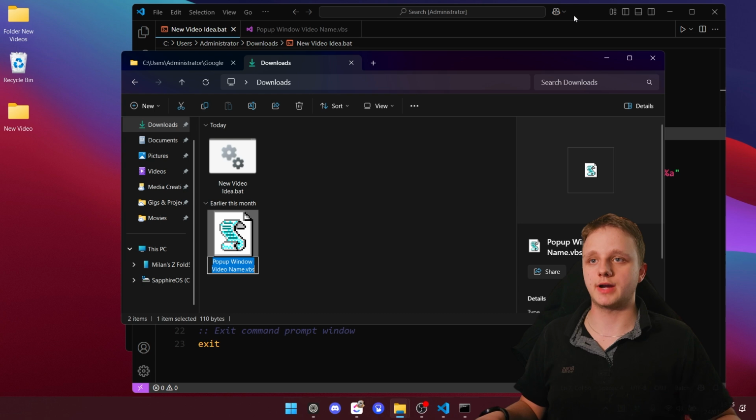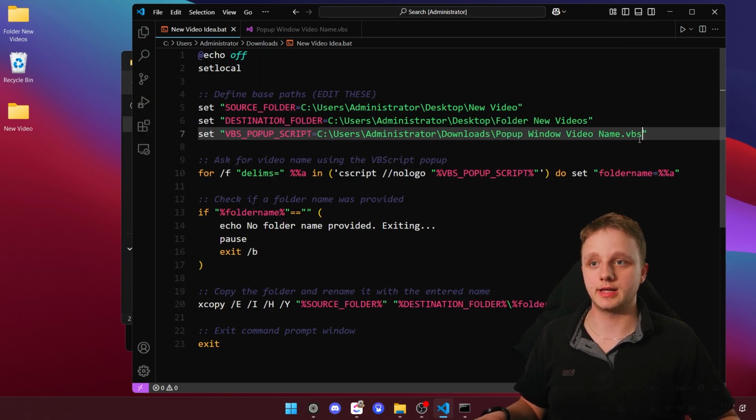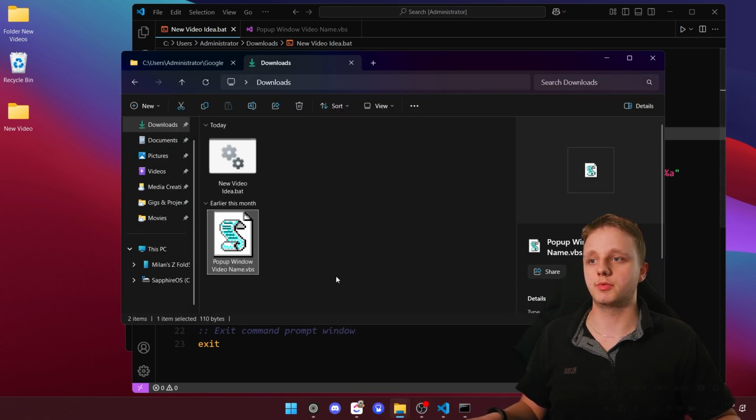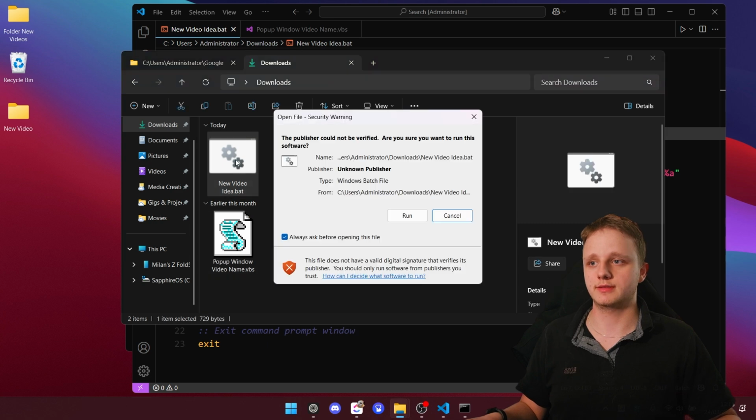So let's do that right here. After doing that, copy and paste it here. And after doing that, your script should be complete. So what we can actually do is run it very easily by double clicking on this bat file. So let's see what it's going to do.